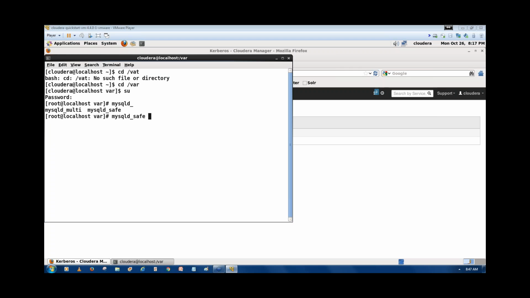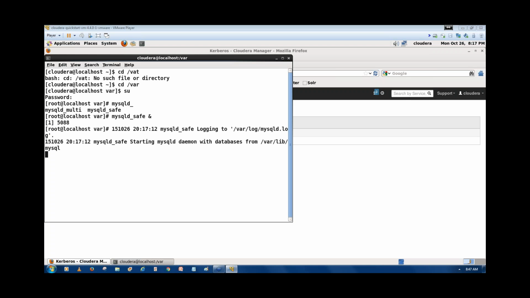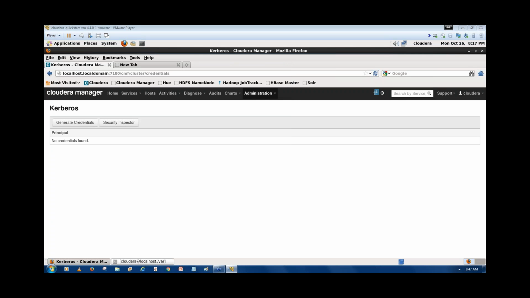This will start the MySQL process on the machine. Just write mysqld_safe space ampersand and press enter. Now it will start the MySQL daemon in this VM. Okay, so MySQL is running fine.